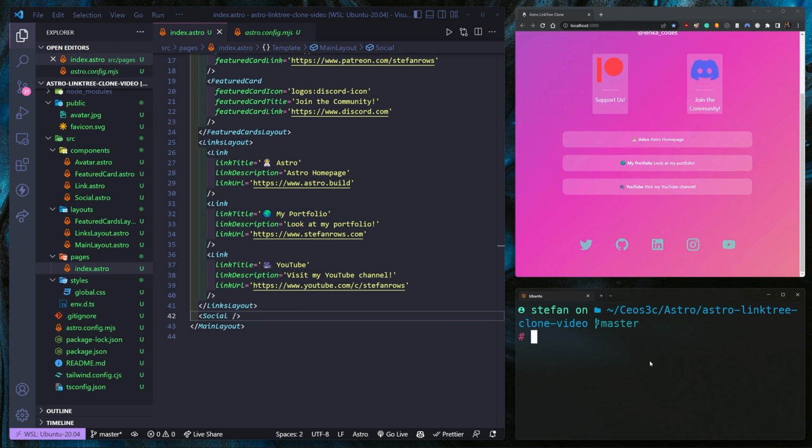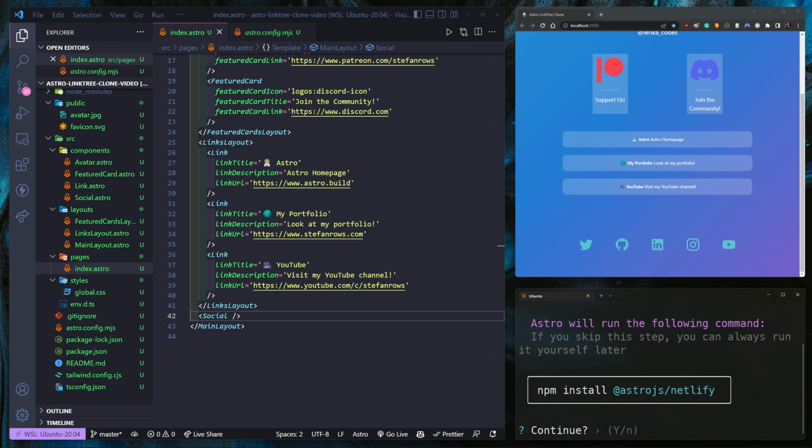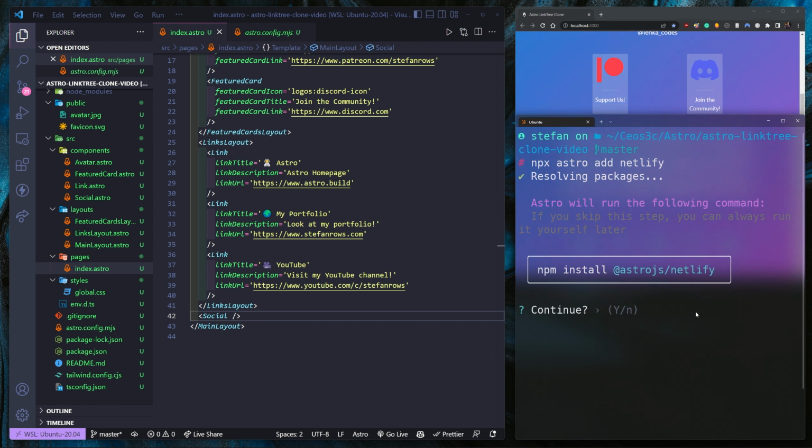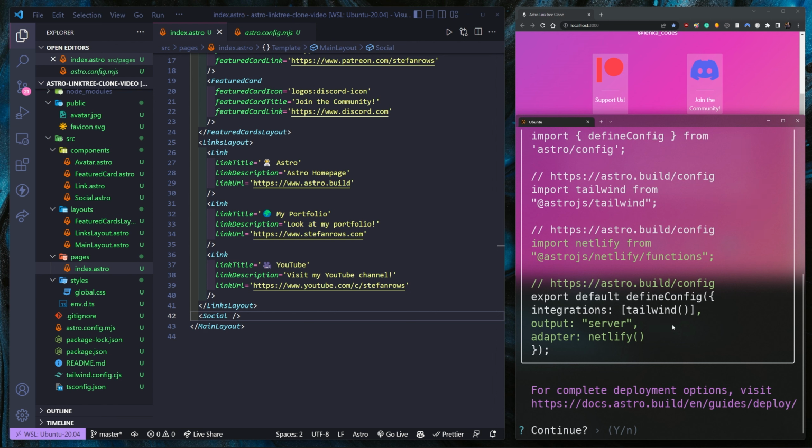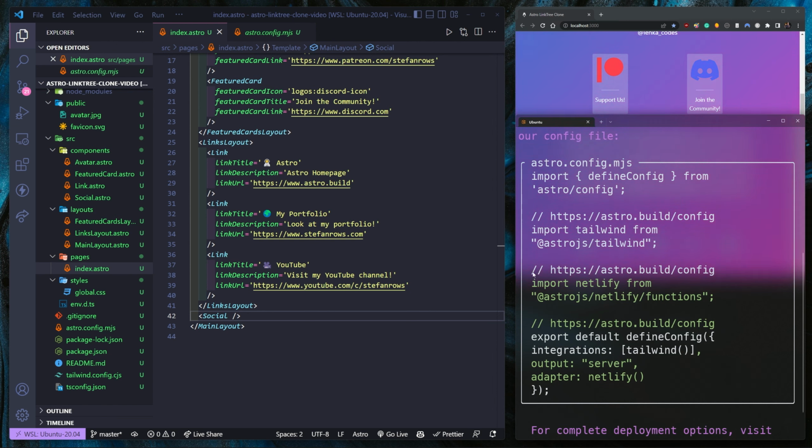All right, once we have that finished, we need to go ahead and add the official Astro Netlify integration, and that's really easy. We just do npx astro add netlify, and this will take care of all of the configuration file changes, as you can see if I make that a little bit larger for you. So just hit enter to continue, and then it will tell you what kind of changes it will make to your astro config mjs file.